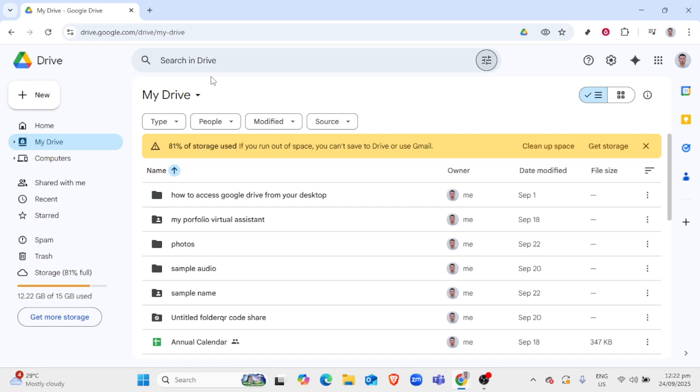With Google Drive open, look to the left-hand side of your screen. Here, you'll see various navigation options, such as My Drive, Shared with Me, and so on. For our task today, you'll want to click on the search bar located at the top of the page. This bar is incredibly powerful and can help you find exactly what you're looking for in a matter of seconds. Clicking on the search bar will reveal a drop-down menu.